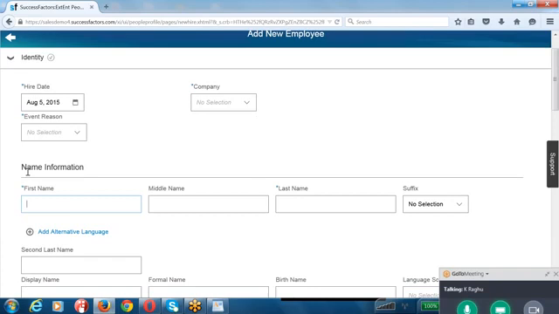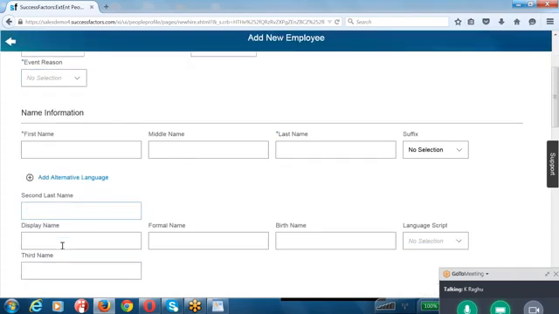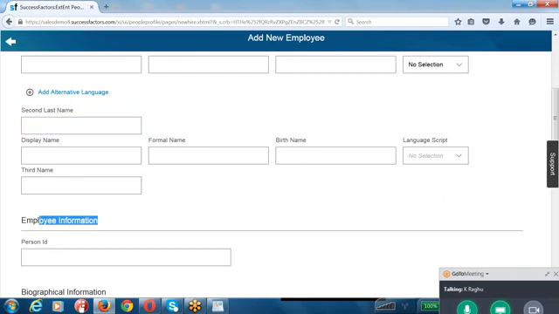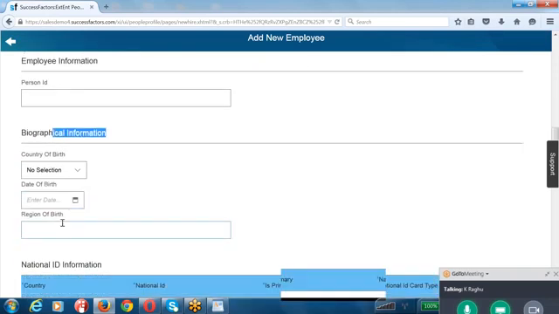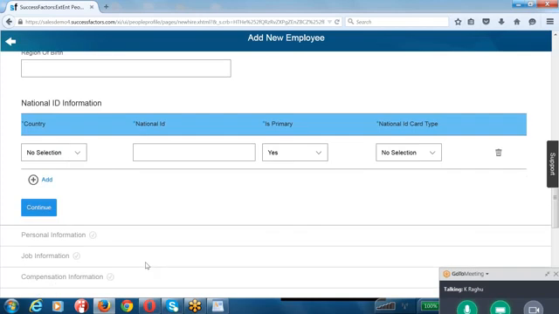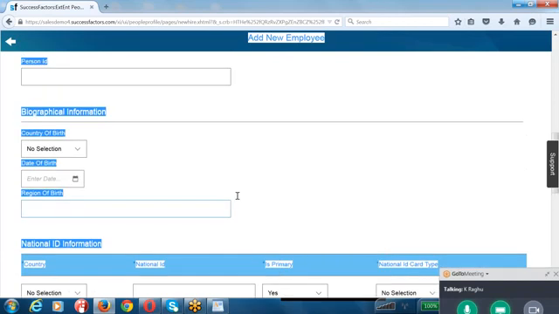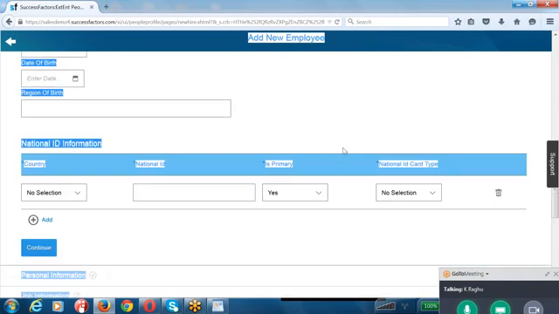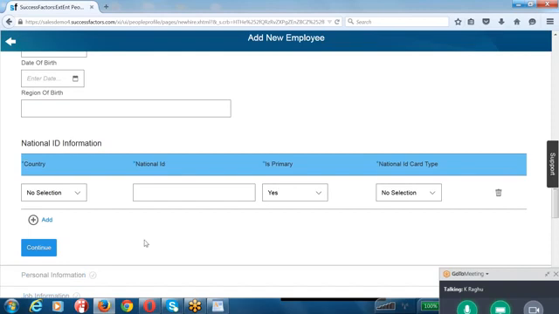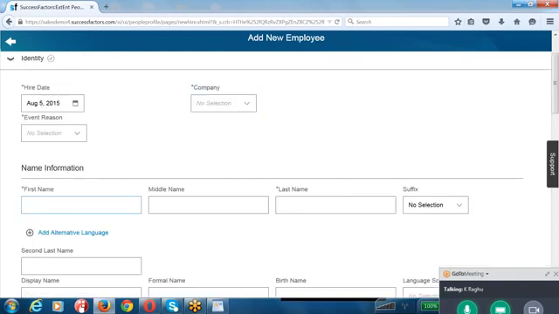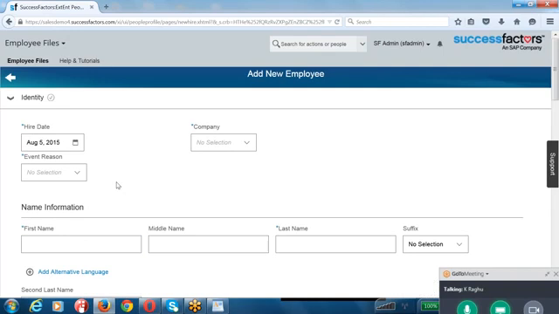You can enter employee personal information, which company they belong to, the event reason, your action for new hire, employment information, and biographical information: country of birth, social security number, national ID, or your PAN, job information, compensation related information. Everything can be seen on the screen itself. Earlier we had several screens to navigate, guys. That's fine. This is your add new hire action in your SuccessFactors system.